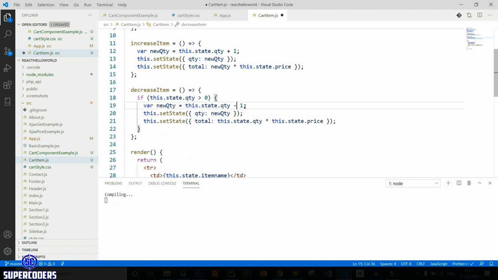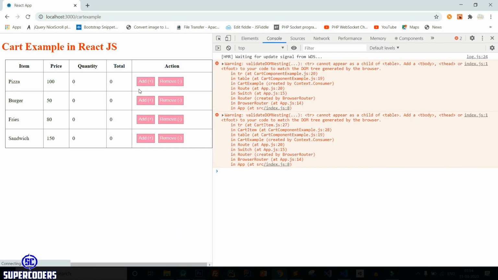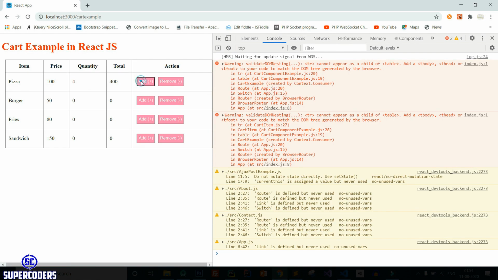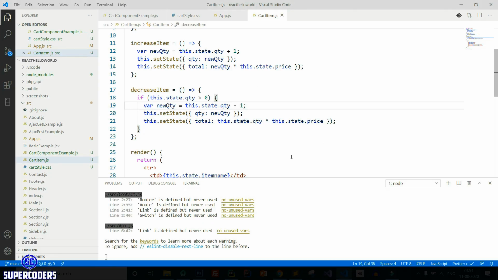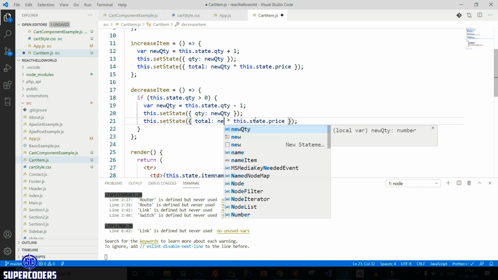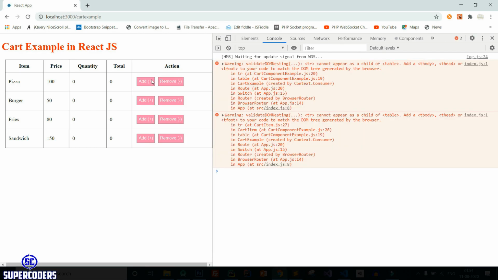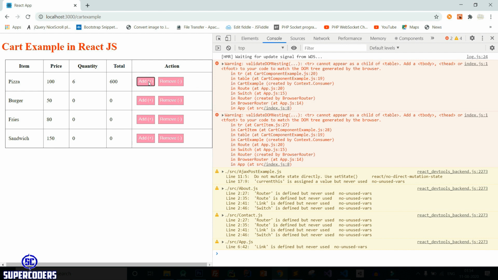Minus 1. Save it, refresh the page. So it's working perfectly. Okay, here it's not working, and here it's not working. Let's fix this here also. Okay, here is the error: newQuantity. Now let's see. So you can see it's working perfectly now.